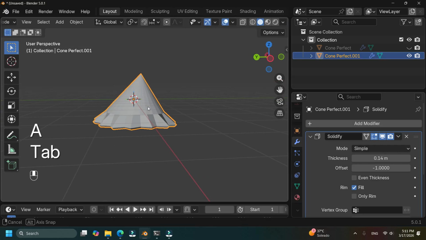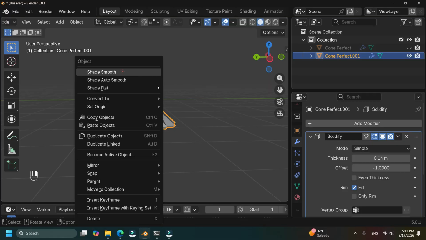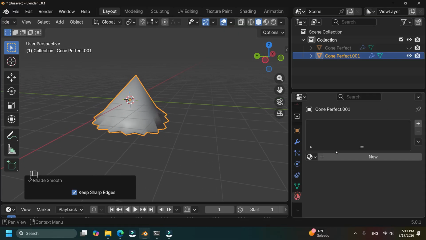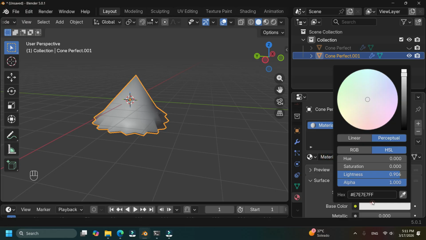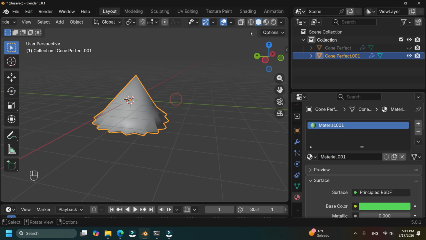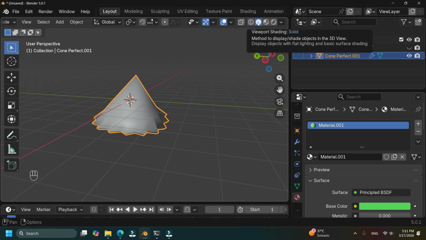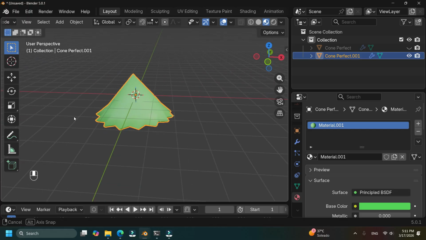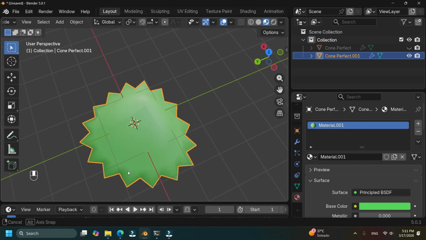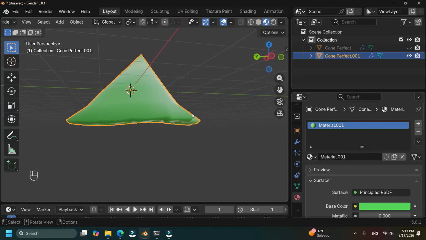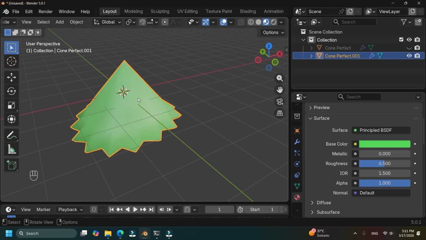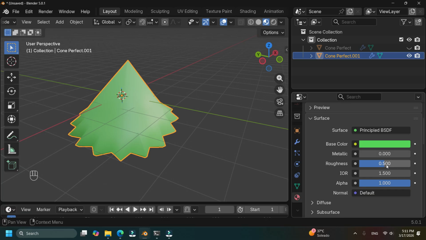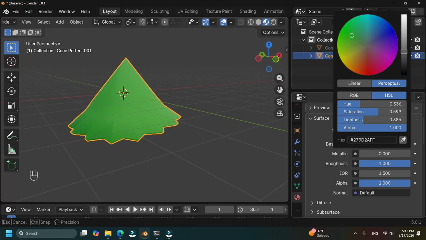is just select this cone, right click, shade smooth. Let's add a material. Right now you cannot see the color since we are on the solid shading tab, but let's change it to material preview. Now we can see that this cone is looking green, but I do not like that it gets some shine on it. To fix this, let's change the roughness from 0.5 to 1. Let's make the green a little bit darker.